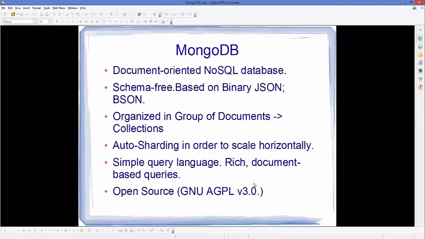So what is MongoDB? MongoDB is a document-oriented NoSQL database. That means it's not a relational database, it's a non-relational database. Now, what is the difference between a relational database and a non-relational database? Or we can say, what is the difference between a NoSQL database and a SQL database?